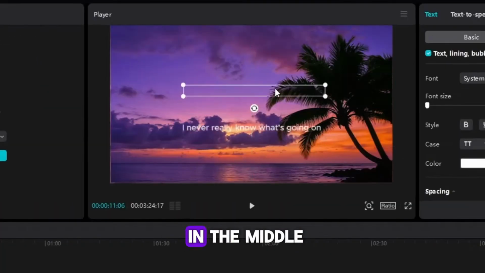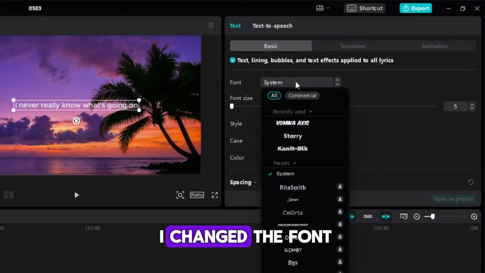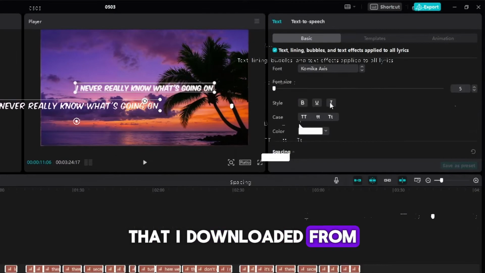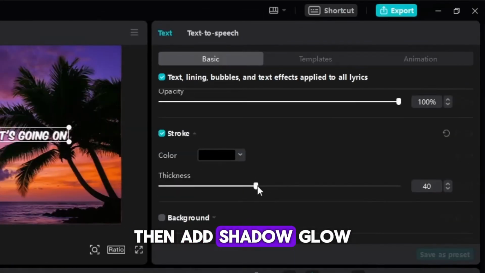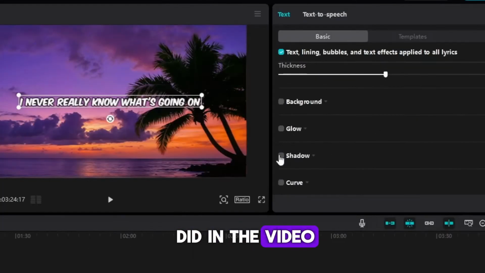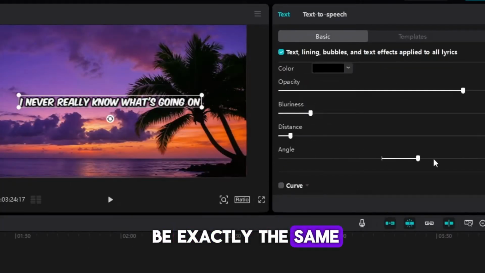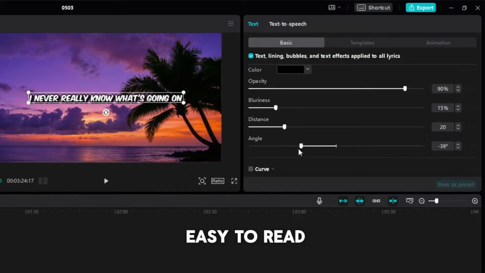First, put the text in the middle, then change its font. I changed the font like Mr. Beast that I downloaded from the internet before, then add shadow, glow, and stroke like I did in the video. It doesn't have to be exactly the same, but let it be contrast to make the text easy to read.